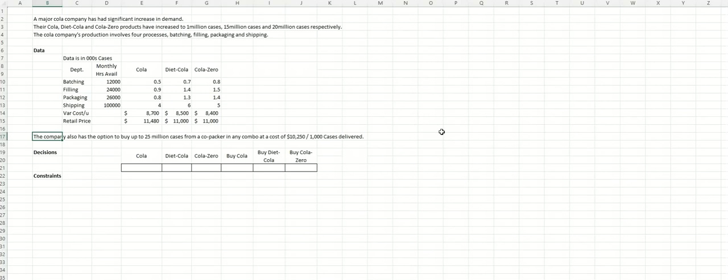If you are a manufacturer, how much of the things that you make should you make for yourself versus how many of those things should you purchase from another vendor depending on their price and availability. So imagine a cola company that makes a regular cola, a diet cola, and a cola zero. The demand for those has increased to 10 million cases, 15 million cases, and 20 million cases respectively.